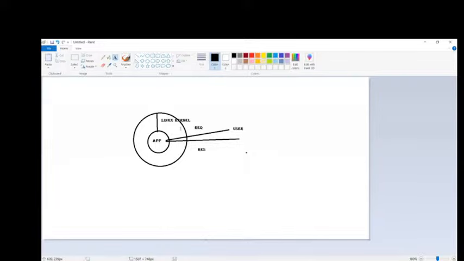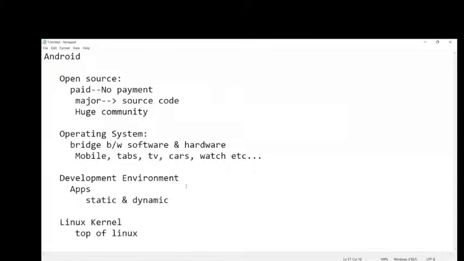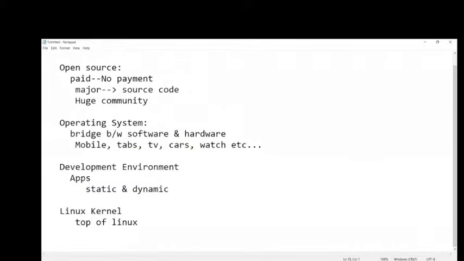Because of that, I'm saying Android apps always run on top of the Linux kernel. That is the reason; it's built into the architecture. So this is about the Linux kernel, and these are the four terms we discussed yesterday: open source, operating system, development environment, and the Linux kernel.